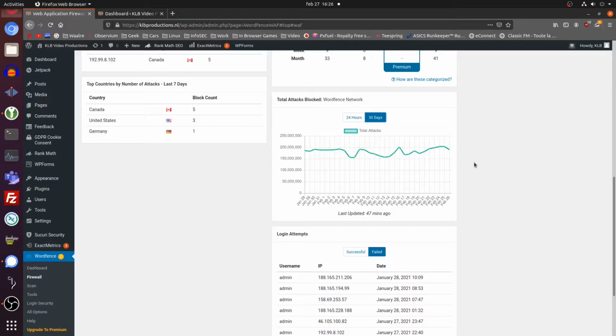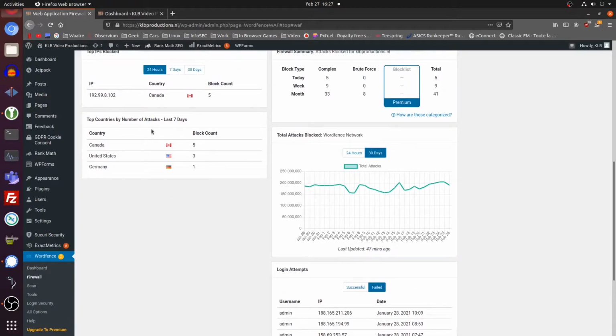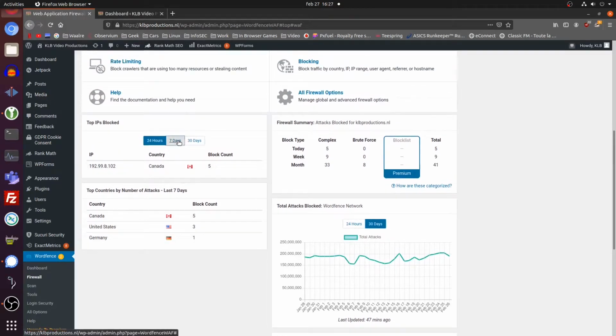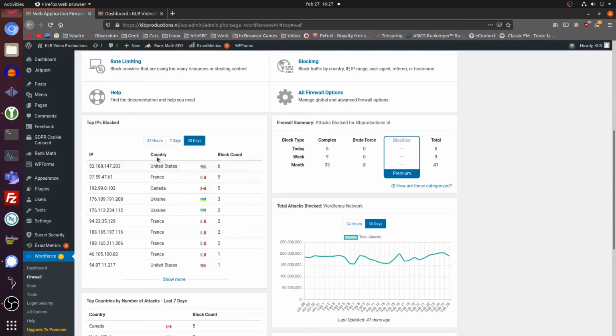Every time an attack is recognized, it will be logged, it will be analyzed, and it will be fed into this Wordfence network, which is probably artificial intelligence driven. So with every attack, it learns from the attack pattern and from bad IP addresses, and that kind of knowledge you can buy in their premium package. So you see here top countries, number of attacks. This is all for my own website. So Canada, United States, Germany, top IP blocks. Let's see, over the 30-day period, United States.